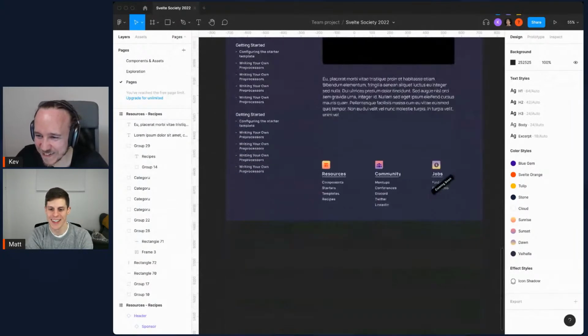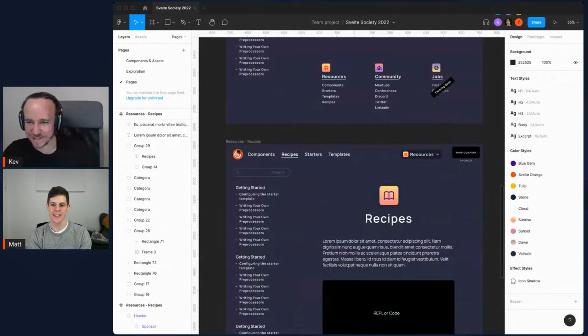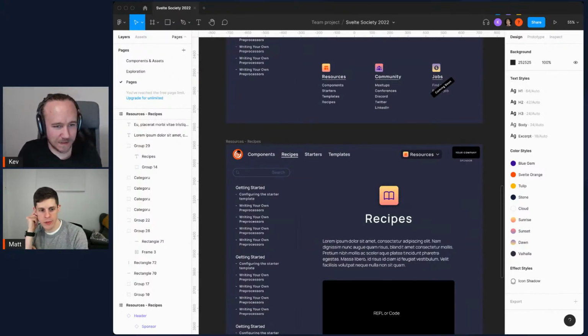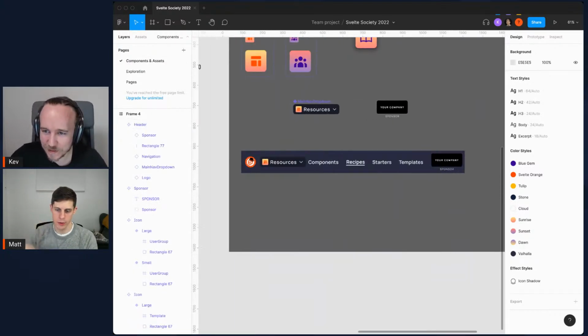I don't know. A button? Yeah, let's do a button. Like some variants on a button? Let's do a button with a variant, and then let's see if we can make it an interactive component. Cool. Let's see if we can do all of that.